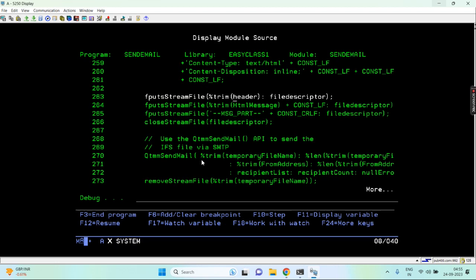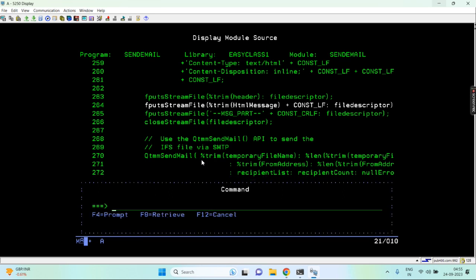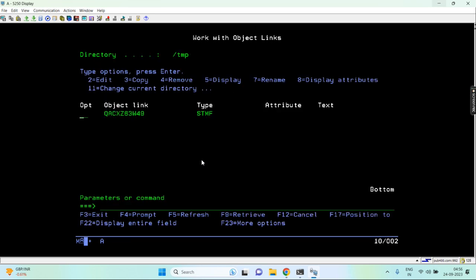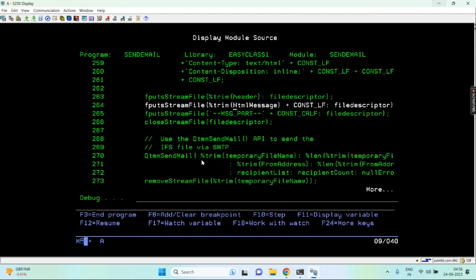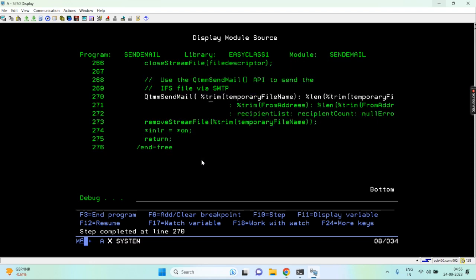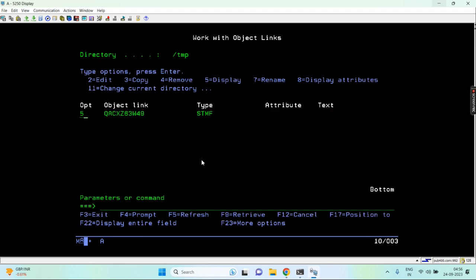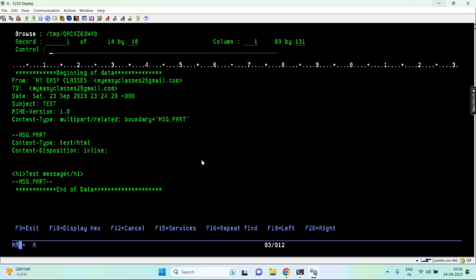Now we'll write it to the stream file, but we won't be seeing anything here since the file is open right now. And once it is closed, then we'll be able to see the message. So once it is closed, we will be able to see the messages. Now the first step is complete.